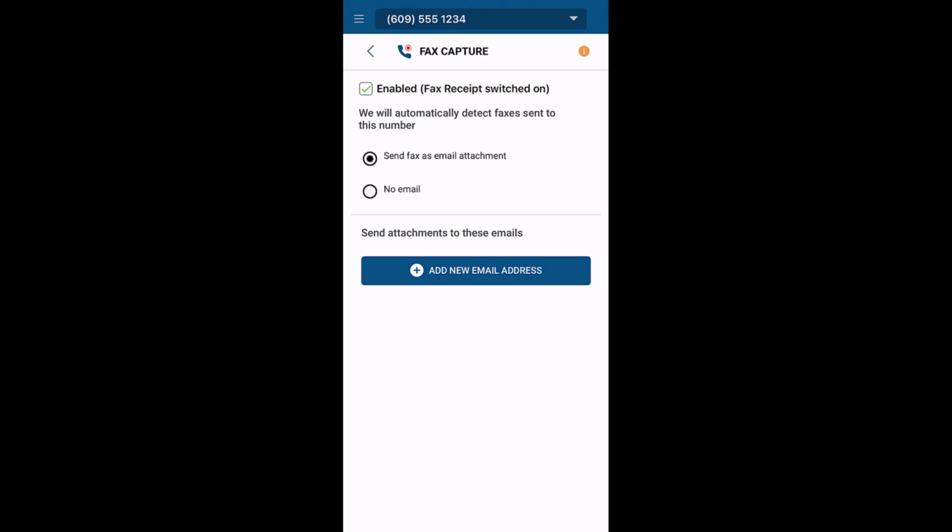Please note, not all Vumbers can be self-enabled for fax. If you don't have the option from this screen, just let us know and we can do that for you.